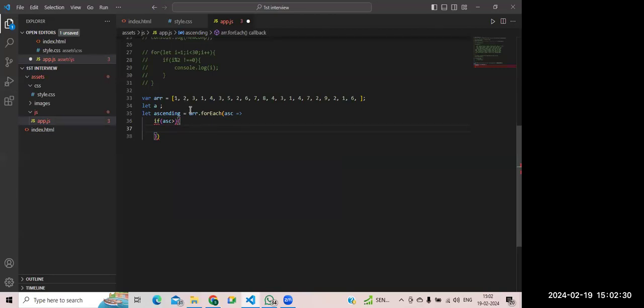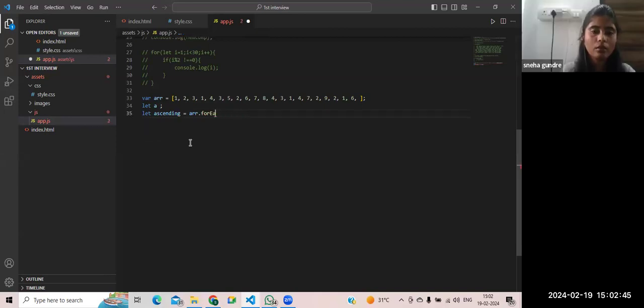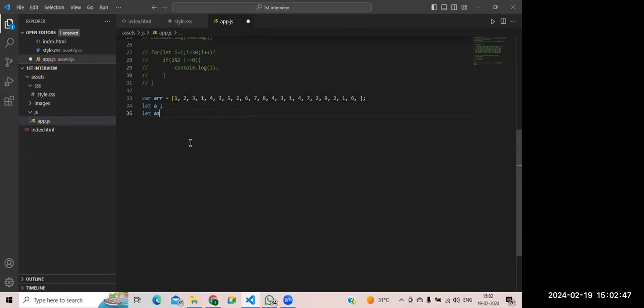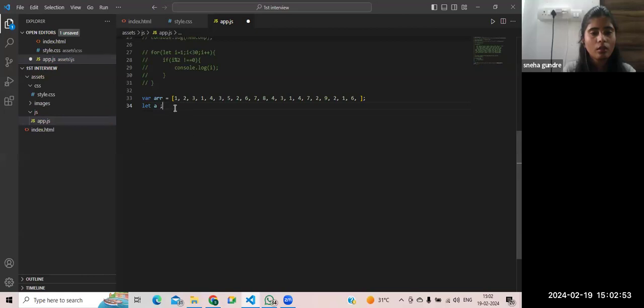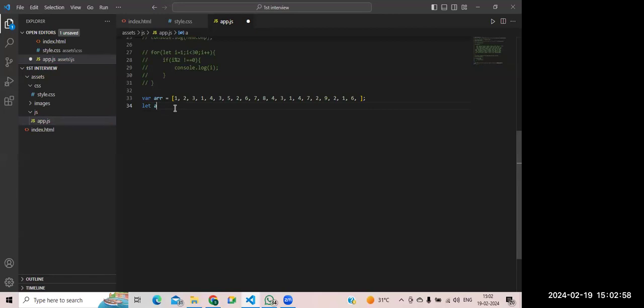To compare, which method do you use? Sorry. For comparing, do you use forEach? There are some other methods for comparing. I used sort. Sort. Yes. Okay, let it be. You can try after that.